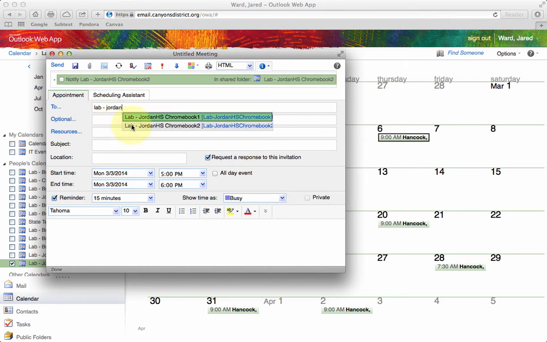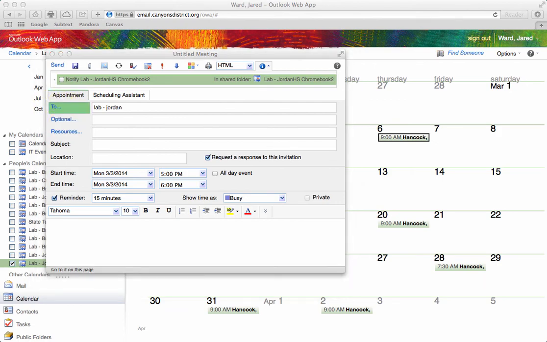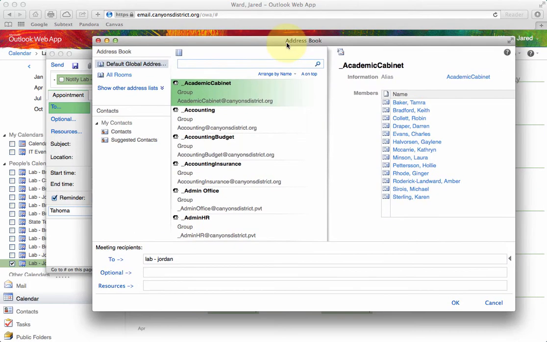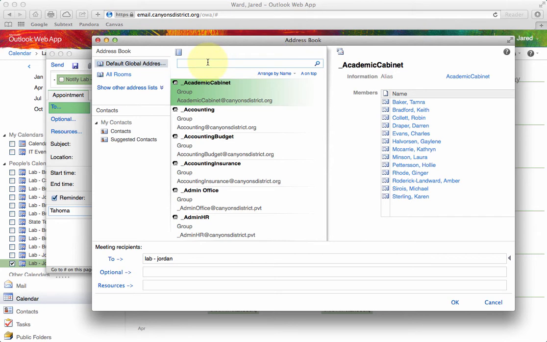If the lab that I want to schedule doesn't come up here, it generally just means that you haven't added that room to a meeting yet or scheduled that lab yet. So the first time you schedule the lab, you may have to click on the To tab, which will bring up a window similar to the one that you probably saw when you added the calendar to your shared calendar list.